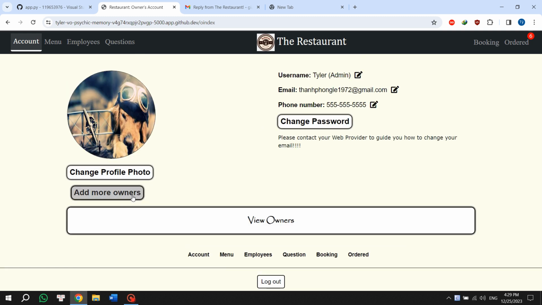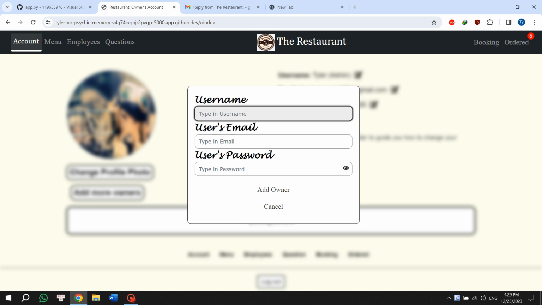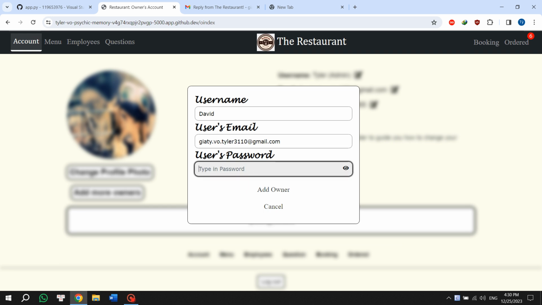So in here, to add more owners, we just need to put their username, also the email, so that we can send the information that we add for them. And also the password that we use for them. Well, this is like a temporary password. They can change it later. When they first log in, they have to use this kind of password. So I figure because usually these are the people close to us, we just share the password directly.